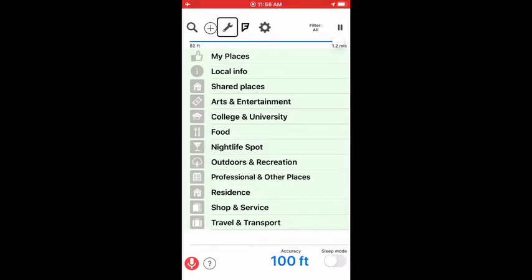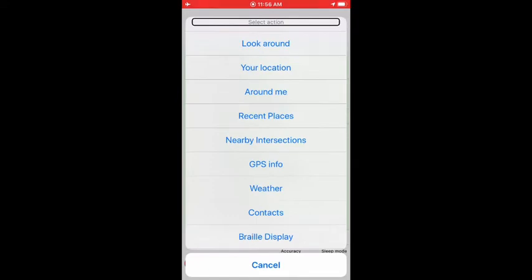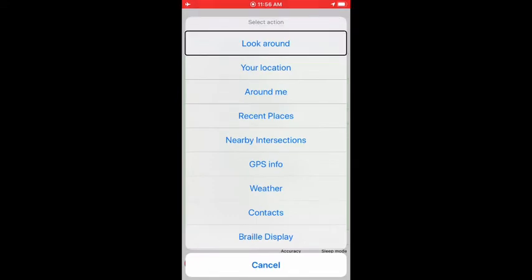Tools. Let's check out the tools. Double tap to open the tools menu. So in the tools we have Look Around. You'll basically hold your phone up and move it north, west, south, east, just to see what's around you. Now it's not going to be immediate. It'll take a couple seconds to register, so be patient. So you can look around to see what intersections are around you, what restaurants or businesses are around you. So that's what Look Around is.